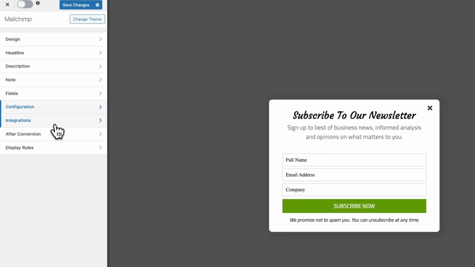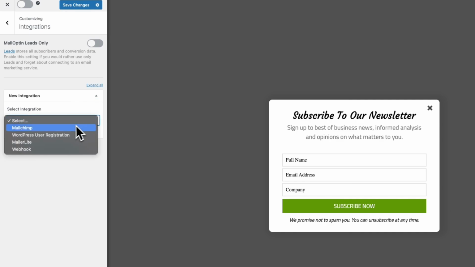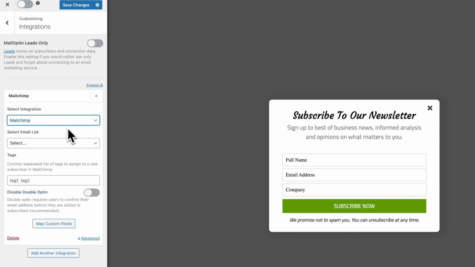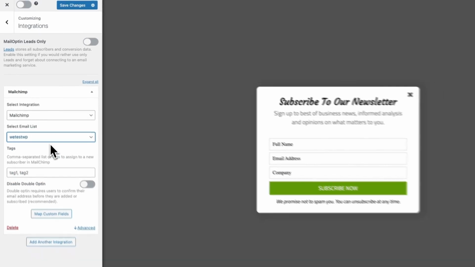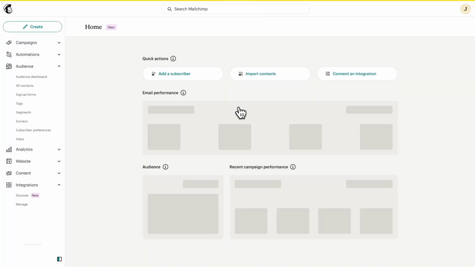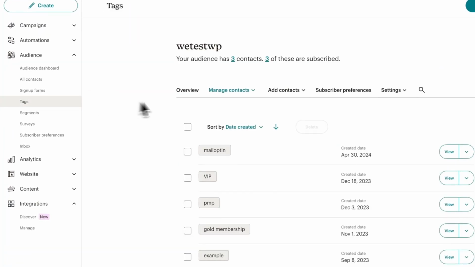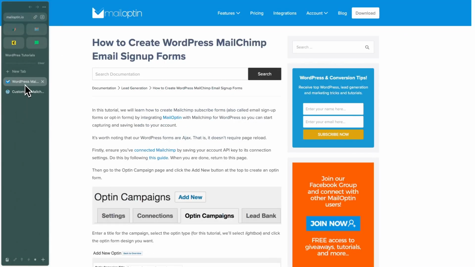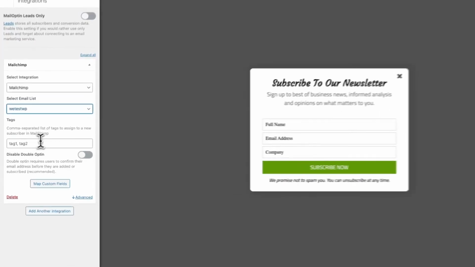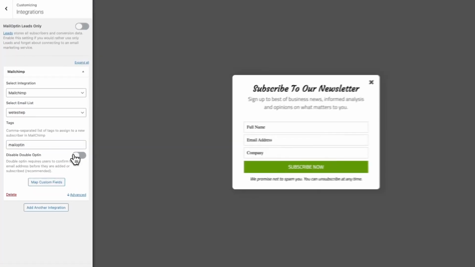We'll move on to the integrations tab, and under new integration, we'll use the drop-down menu to select Mailchimp. Then we'll need to select our email list from this menu. And we'll move on to the next section, which is tags. Now, I already have a tag set up in Mailchimp that I'm going to use for this demonstration. In Mailchimp, if we navigate to tags on the left, we'll take a look at the first tag on the list, which is mail opt-in. I'll be using this one inside of our integrations panel. So let's go ahead and type in mail opt-in here. And just for this video, maybe we can disable double opt-in.